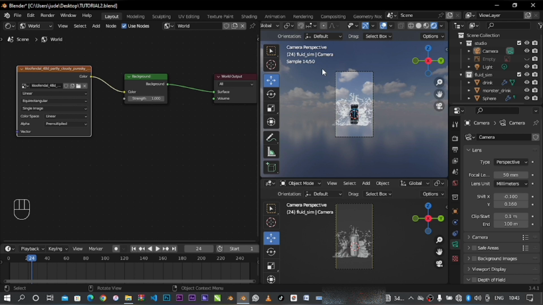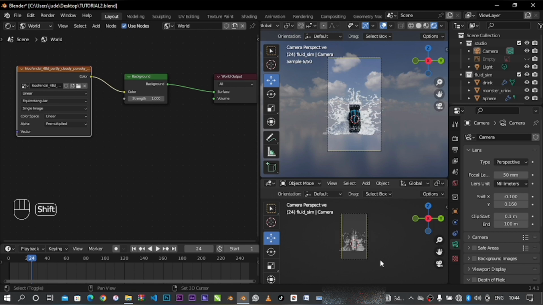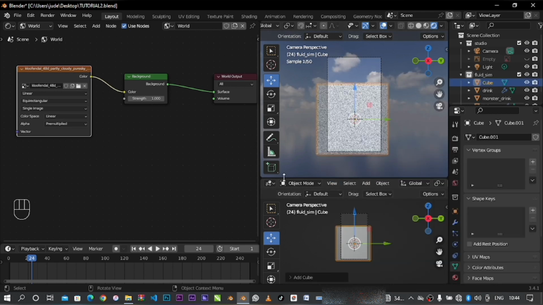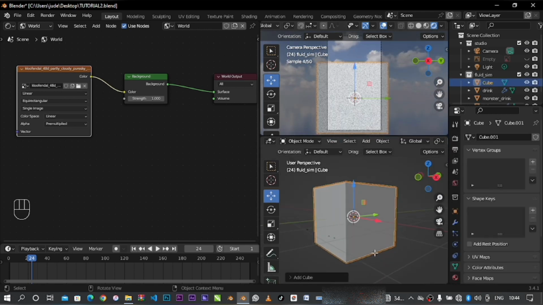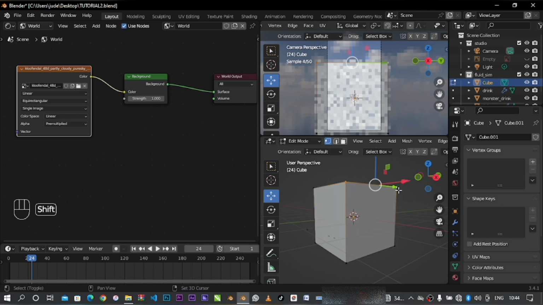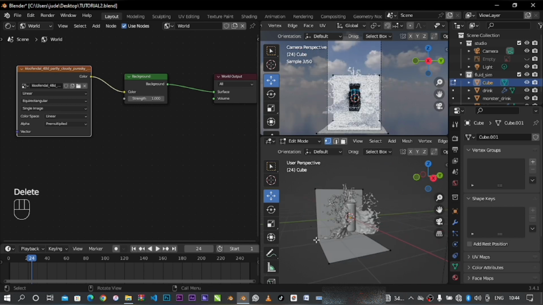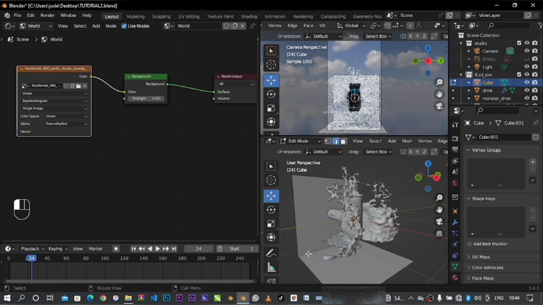However, I want to create a little studio, because I don't really want to see the HDRI image as the background. Add a mesh, a cube, scale it up and delete those two vertices up there, select this edge loop, then go into the item panel and increase the bevel weight all the way to 1, underneath the edge data.